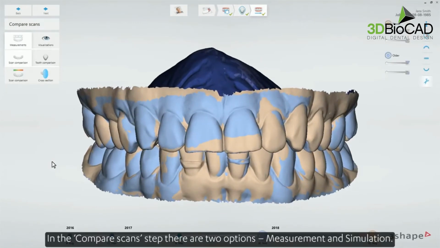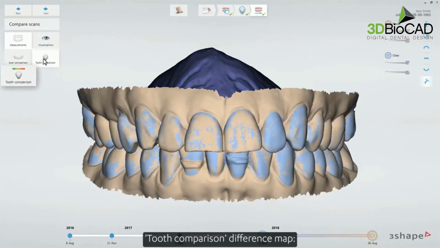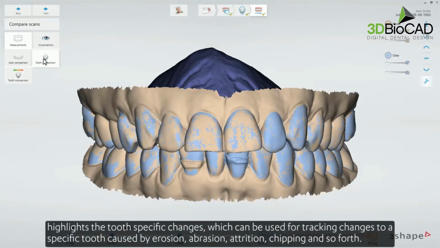In the Compare Scan step, there are 2 options, Measurement and Simulation. In Measurements, there are 3 tools that can be used to inspect and measure. Tooth Comparison Difference Map highlights the tooth-specific changes, which can be used for tracking changes to a specific tooth caused by erosion, abrasion, attrition, chipping, and so forth.